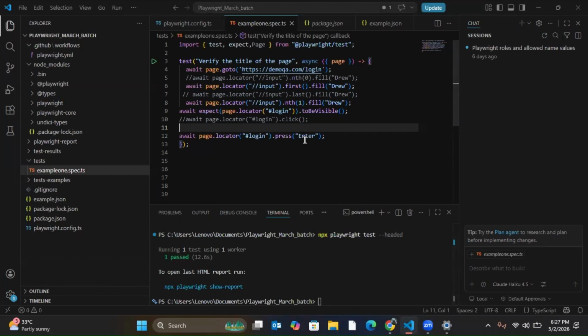Okay. So you are not moving your cursor. You are not moving your mouse. You are not clicking the login button. I'm not taking the cursor to that web element and just hitting the enter button.